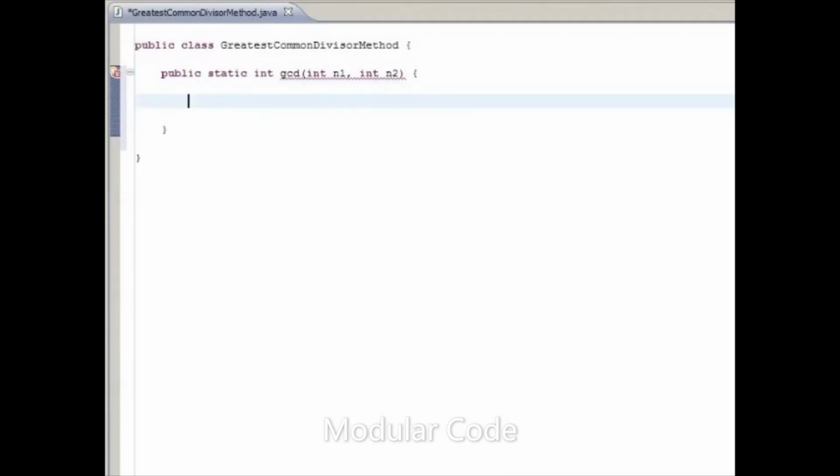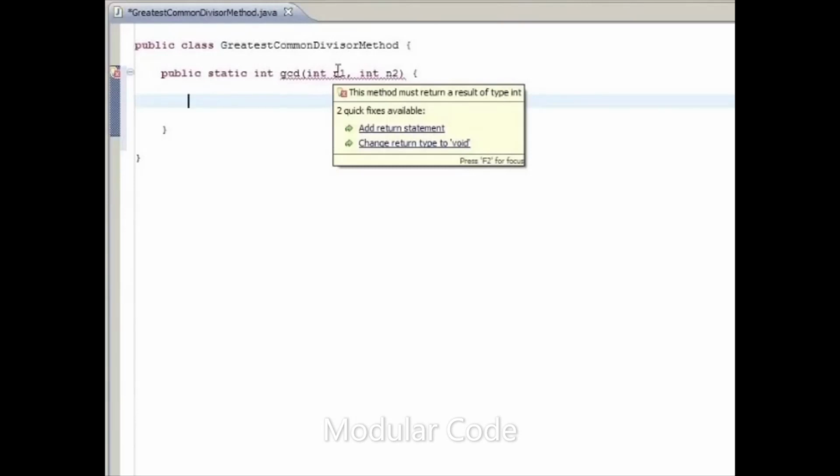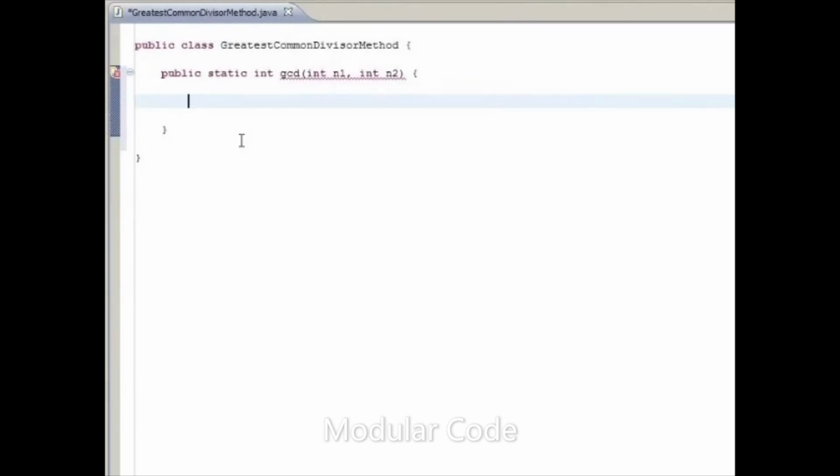Now that's complaining because we have said we're going to return an int, but we're not yet. So we can ignore that error just for now. The first thing we're going to do is create a new variable called gcd, and we're going to initialize this variable to 1 to start with. And next, we're going to have another variable that's going to serve as a temporary variable as we're calculating, and we're going to call this one k. And we're also going to initialize it to 1.